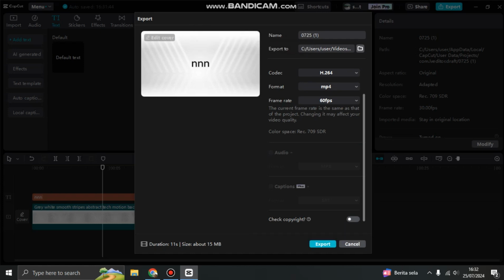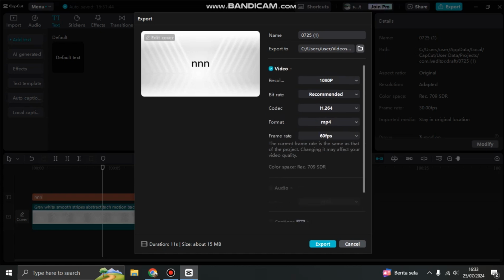So usually if you add sound to your video in your projects, you can export by clicking the export button here. So feel free to try.